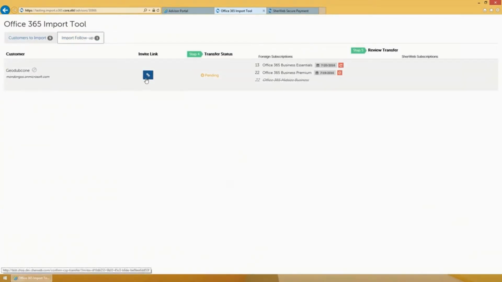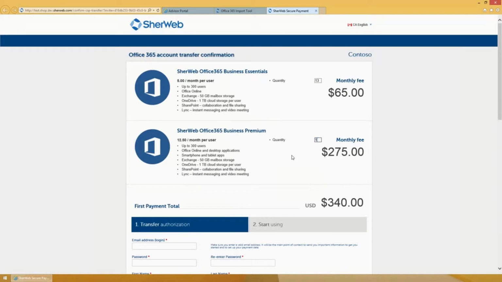And then the first thing you'll be able to do is to just send an invitation to your client to say, hey, click on this link to authorize SherWeb, and the transfer will be done, because obviously we're not going to be able to go in there without their permission. Once you've sent that, they get it, they accept it, and then you'll be able to see on the screen when they've accepted it. So you'll be able to move forward after that.